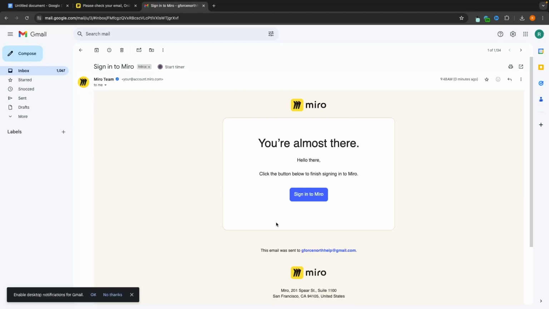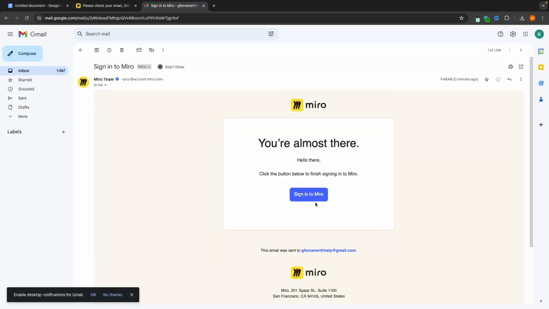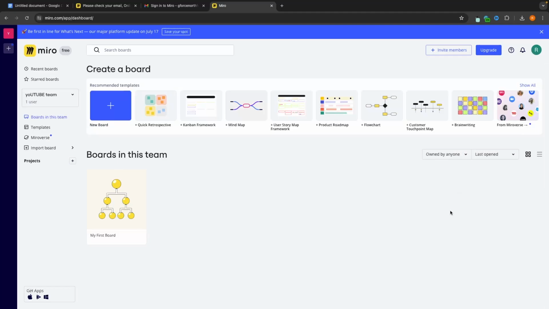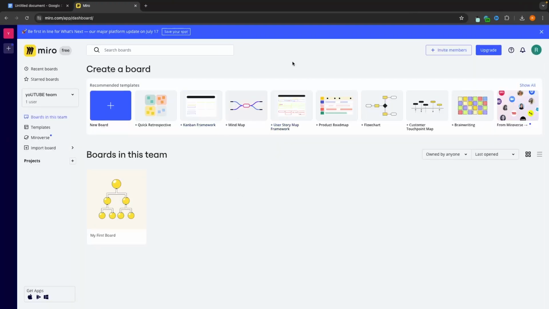So head over to the email that you just signed up for Miro with, and then we can see we have a link right here that says sign into Miro. So we can click on this and just like that, we now have our free Miro account set up. So let's just close down these tabs real quick. And this is the main Miro dashboard.